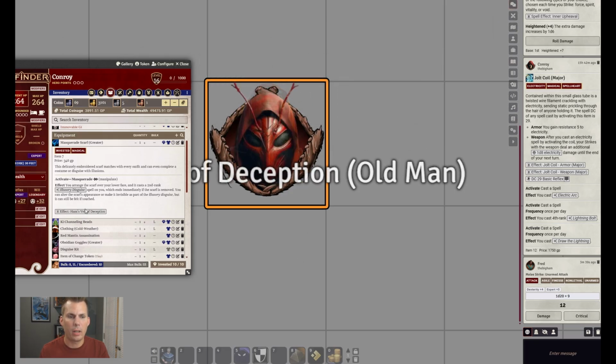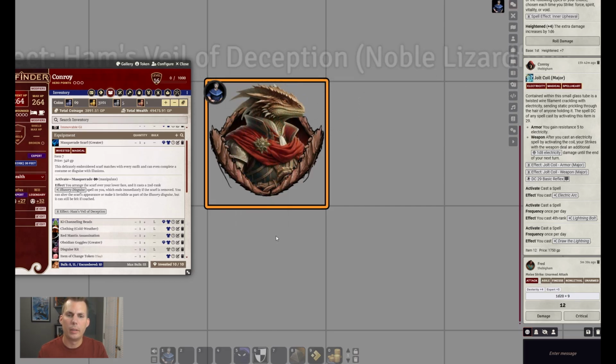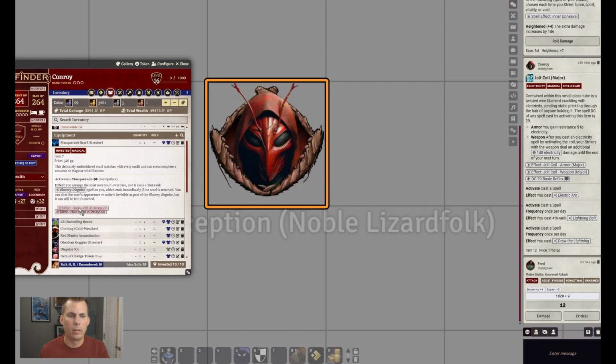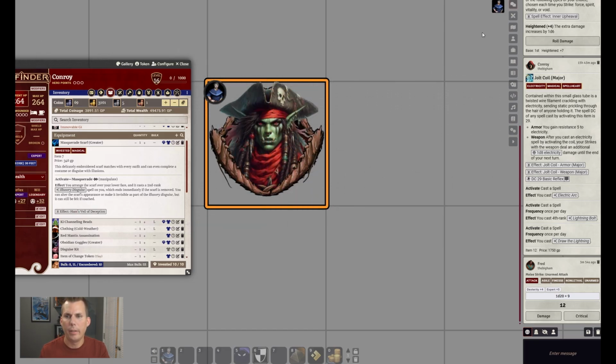Take the disguise back off. Do I want to be noble lizard folk? I'm pretending to be a noble lizard folk now. And take it back off. How about the pirate orc? Yeah. Just adds a little fun. Helps you with the role playing and character immersion.